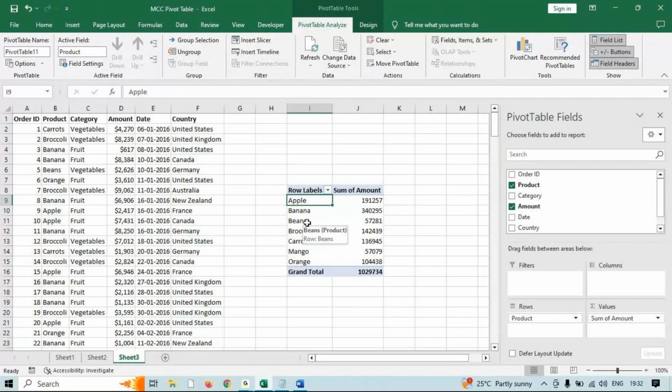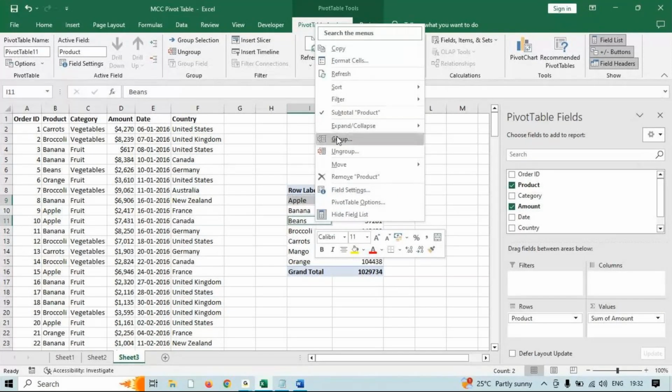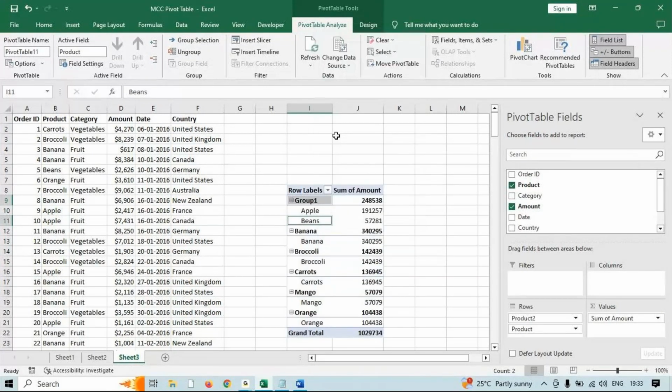So morning shift. Select apple, hold down the control key and select beans. You have to hold down the control key. First select apple, hold the control key and select only the beans. Then right click on that, go to the option called group. Automatically they get grouped and you can see the name Group 1.